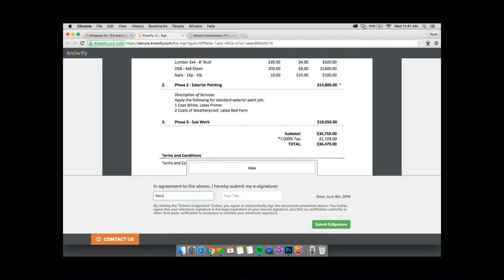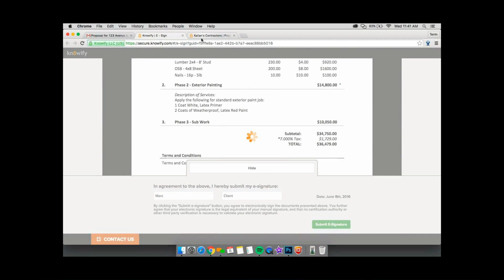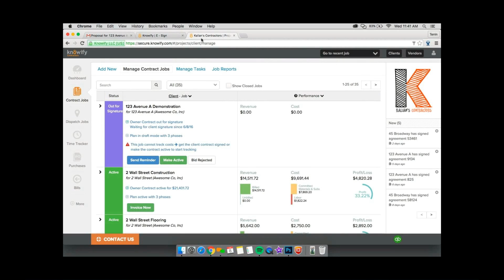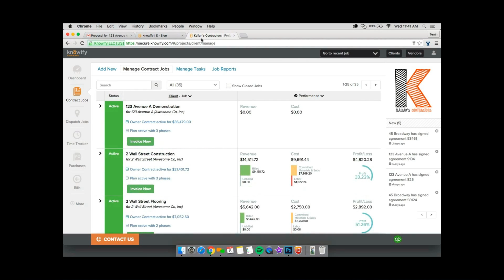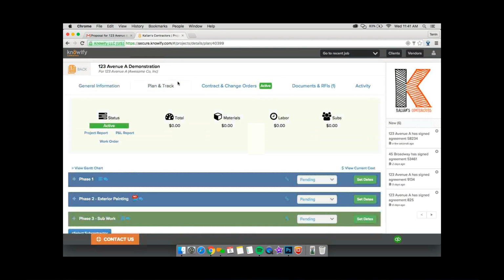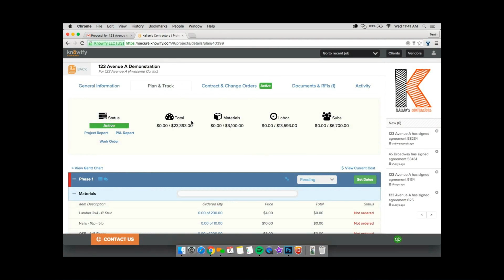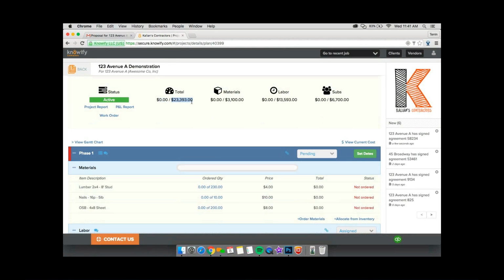I go to my client, Mark, the client is going to sign this, and the e-signature, since it's done through Knowify with a little Knowify portal, it comes right back to your job and switches it from out for signature to active, since it's all on our servers. So now we have this active project, and what I'm going to do is go back to my plan and track section where we budgeted out all of our costs, and I'm going to track all of my actual costs versus my budgets.